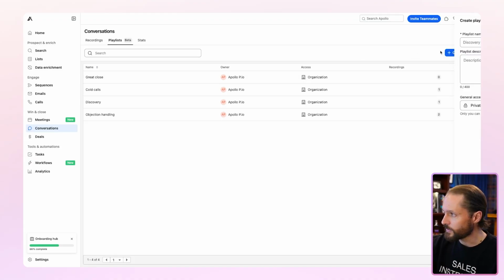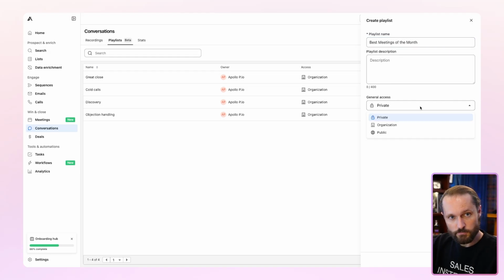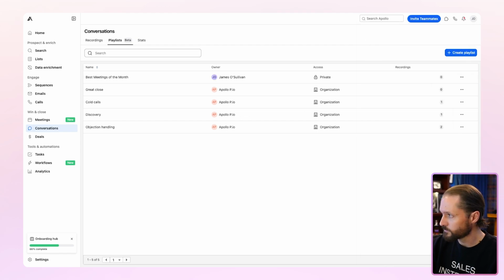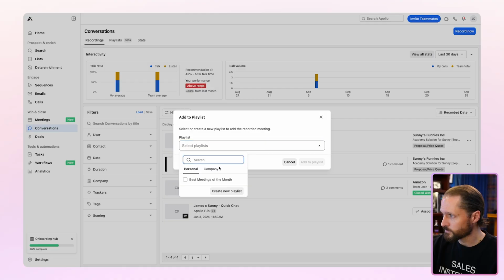Just go to Create Playlist, give it a name, say who can watch it, is it only on your team or anybody can, and hit Create. Once you've got your playlist created, you can start choosing which meetings you want to put in there. Just go to the meeting, hit the three dots next to it, and go Add to Playlist.